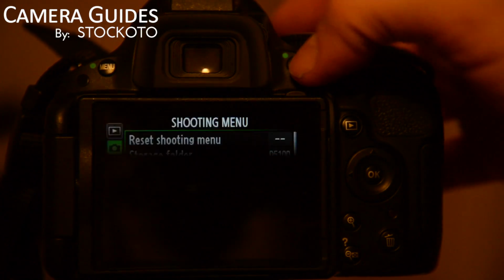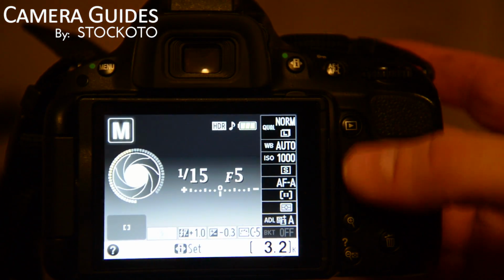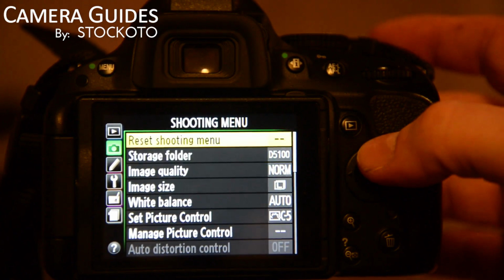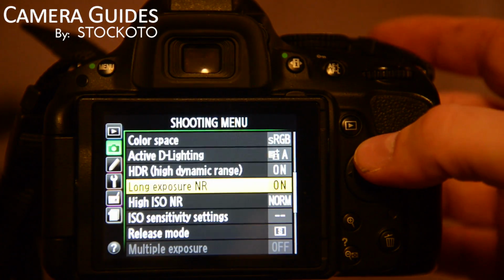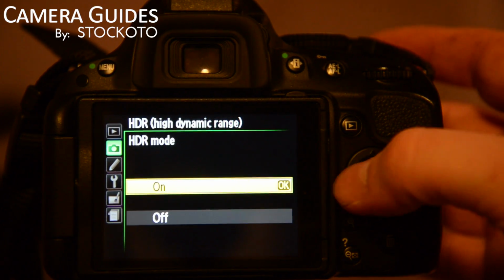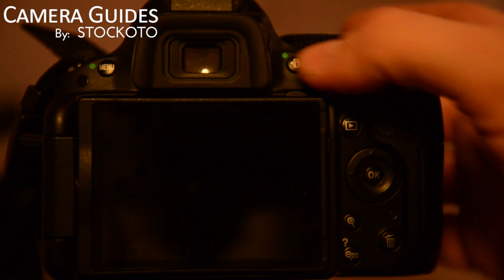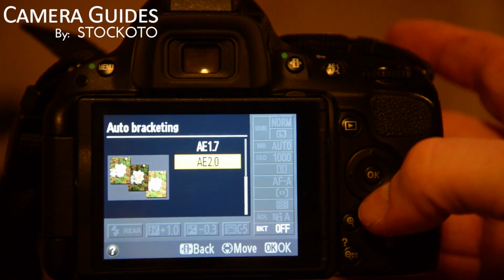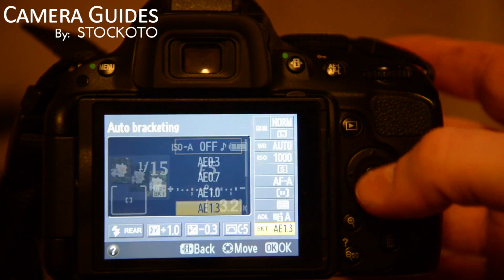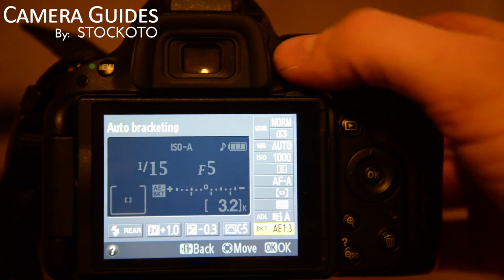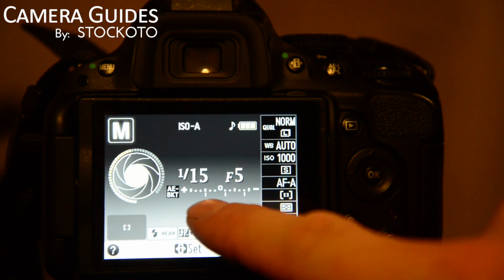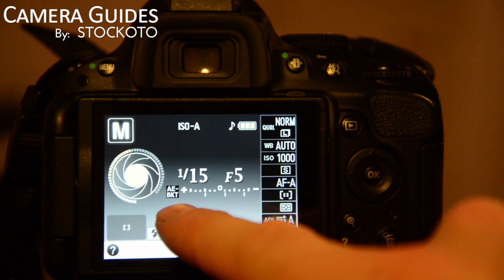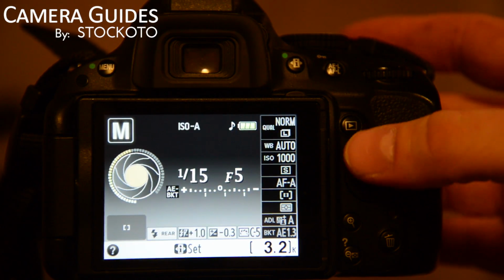So anyway, if we go back in here, we have to set HDR off, as I just said. So now that HDR is off, if we go out here, we can set our bracketing. So I'm just going to set it to 1.3 stops. And I wanted to show you on this menu, if you see these 3 dashes here, the 3 dashes and the AE bracketing means that you have auto exposure bracketing on.